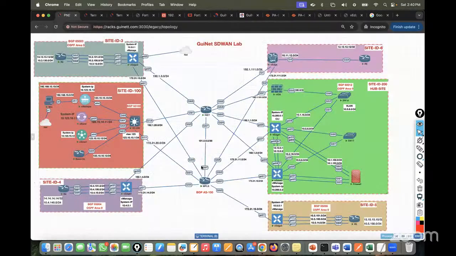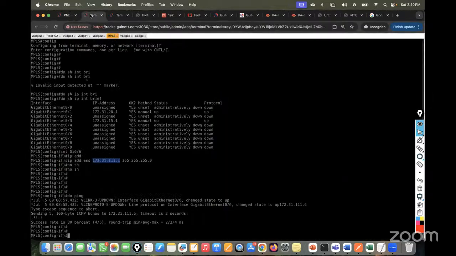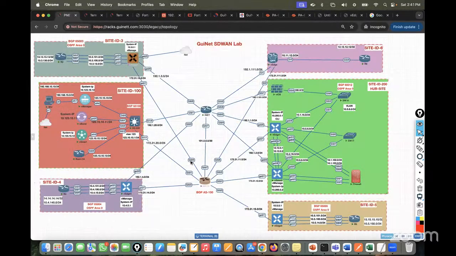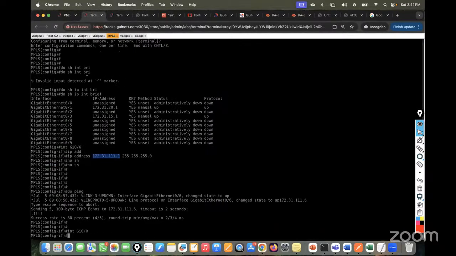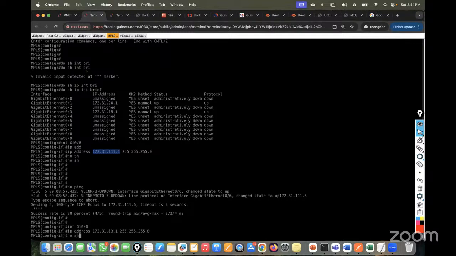Similarly, I have to configure 0/0, 0/2, 0/4. So let me configure them all. So we cannot come again here, right? So 0/0 requires 13.1. So let me go here to 0/0. This is going to require 13.1. Okay, no shut.